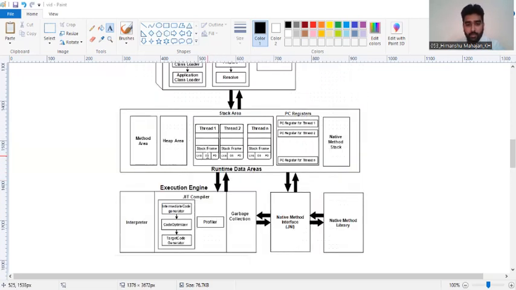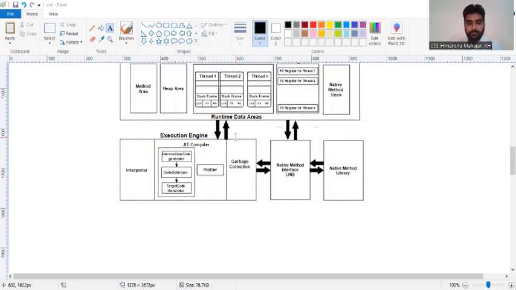So talking about PC registers, what are PC registers? PC registers store the instructions that are to be executed by a thread after the current execution of that thread. So PC registers will be updated with the next instructions.